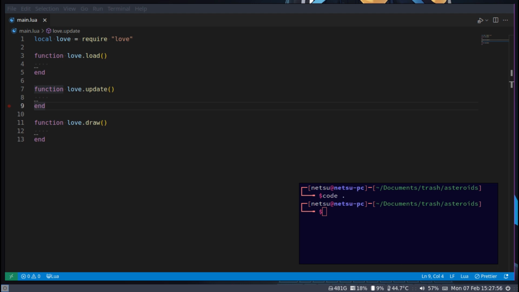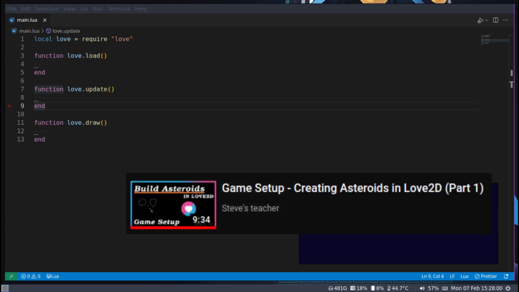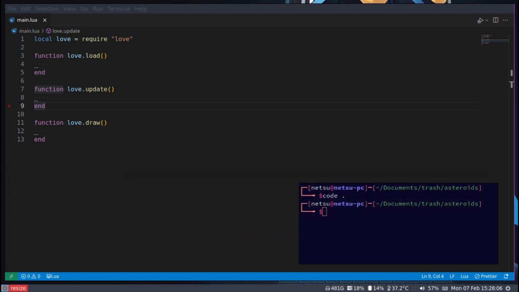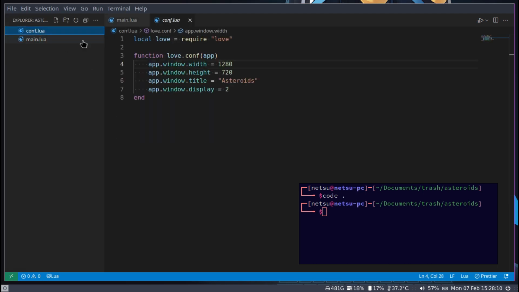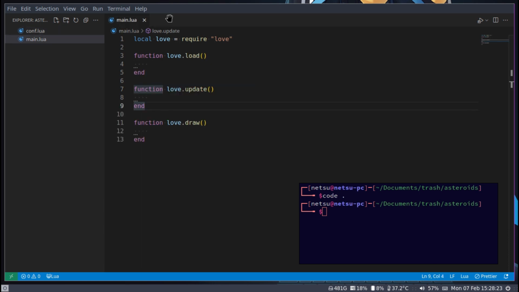So in the previous tutorial, we did some setup on our Love2D program. If you haven't seen that tutorial, I highly recommend you do, because we cover a lot of interesting or important-ish topics, such as creating this conf file where we set the app window width and height as well as the title, and discuss whether or not you need to set the window display to 2. And in here, we have just set up our basic Love2D file.